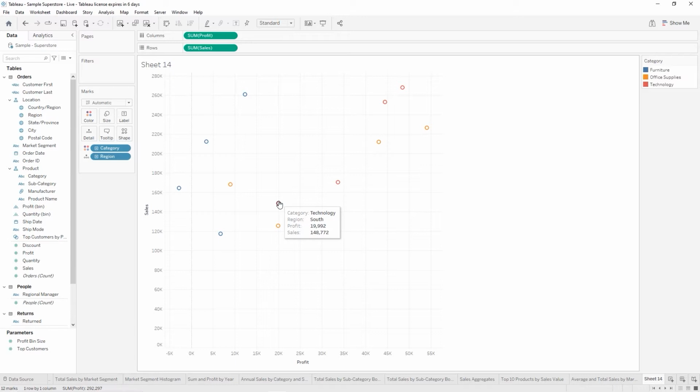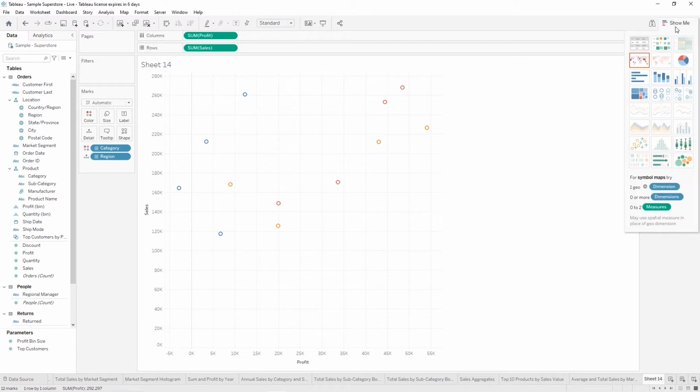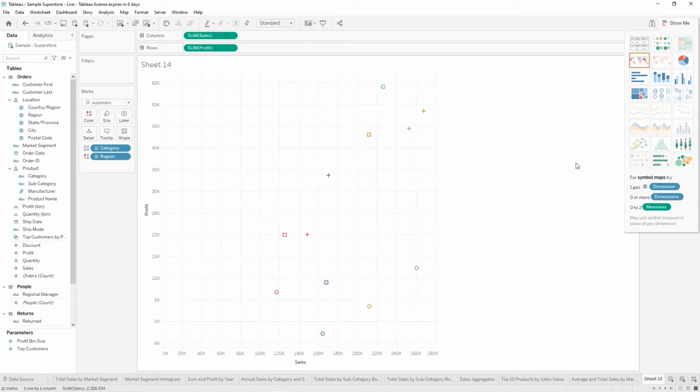But this is not a scatter plot quite yet. Let's go to our Show Me panel. And on the Show Me panel, you're going to select the scatter plot. It's the one that has the pluses and the circles on it. And notice at the bottom, as I'm always pointing out, for scatter plots, you need 0 or more dimensions and 2 to 4 measures. So we have 2 measures on this, which is why it's eligible. I'm going to go ahead and select that.